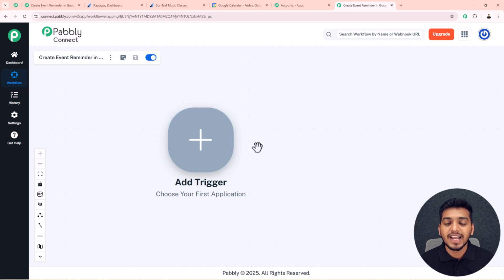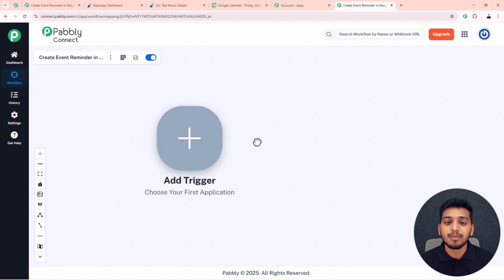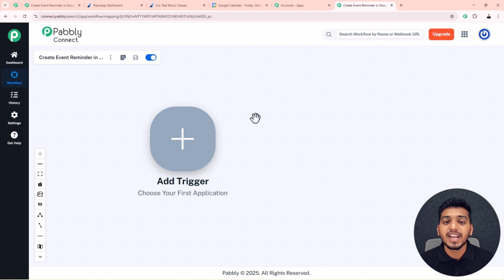And this trigger and action buttons are actually the two basic concepts on which our whole workflow is going to be based. Now to help you better understand how this trigger and action buttons will work, let me discuss with you guys my objective for today's workflow. So today for my music classes, I am creating a workflow wherein whenever a student pays for their classes, then automatically for that particular student, an onboarding session event gets created automatically on my Google Calendar account.